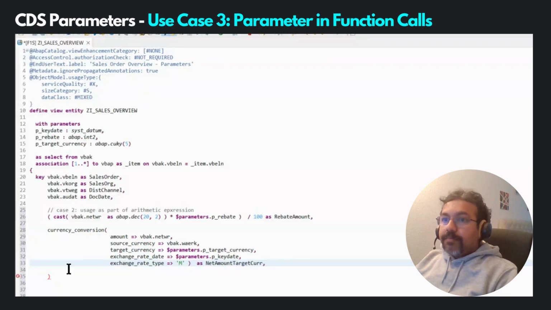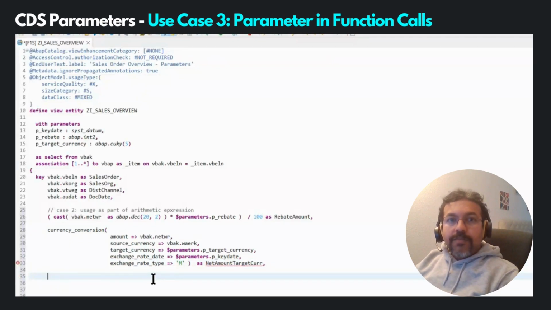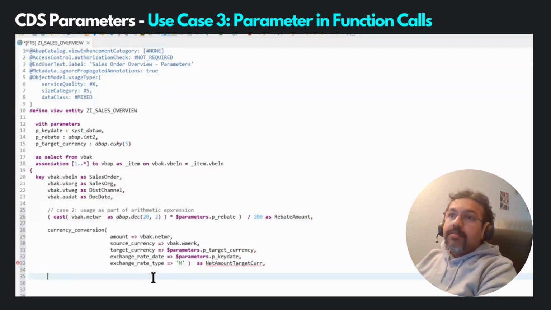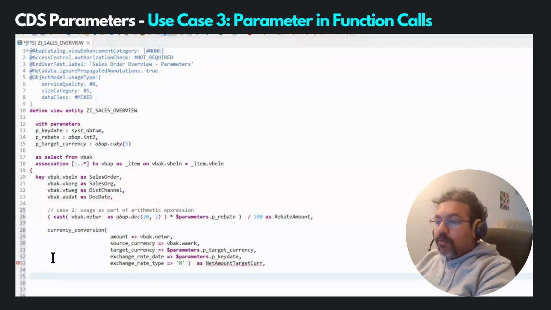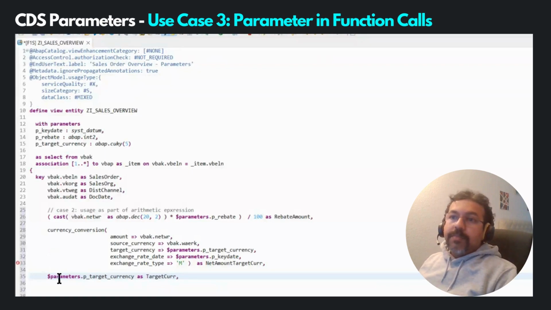Okay, I think let's get rid of this. We can also simply print the value of the parameters as a field in the view output. This means I have here the parameter p underscore target underscore currency. I'll simply make it part of the view output by specifying the name here and then giving it an alias. So this parameter then becomes part of the view output just like the other view fields.